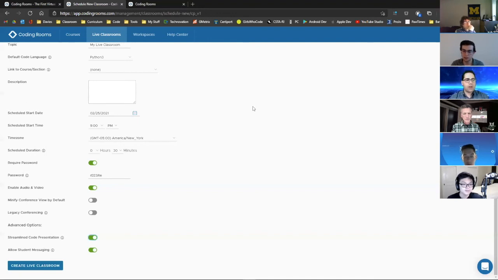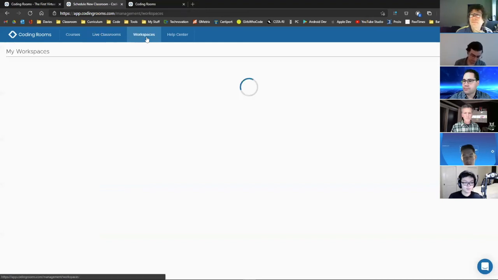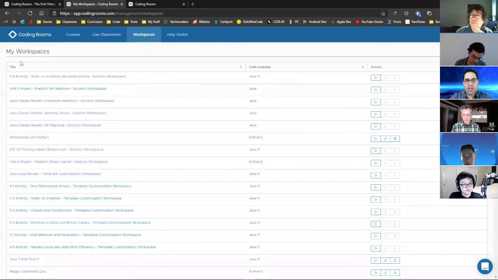All right, so the first place I'd like to show is where you can start using the version 2 IDE right now. If you log into Coding Rooms, go to Workspaces. In the Workspaces area, you can access your workspaces, your students' assignments if you've opened and edited them, as well as any individual coding workspace you'd like to work on.